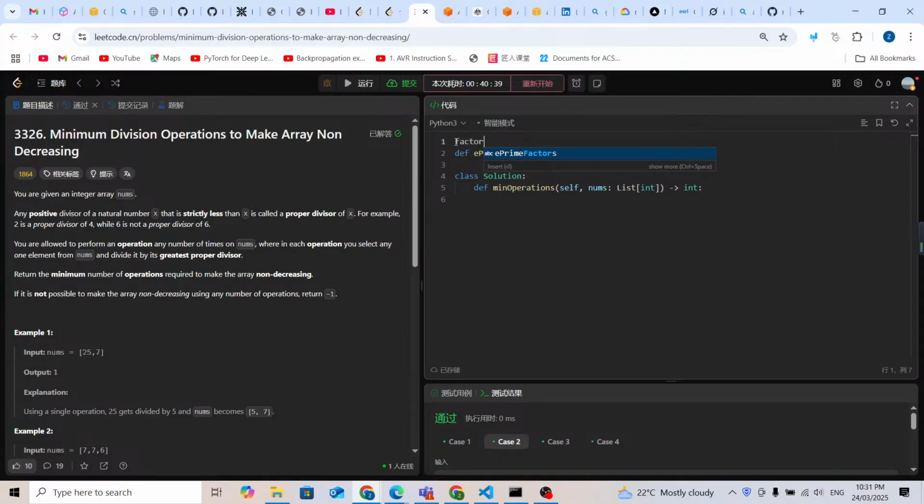So I'm going to prepare a factors. I'm going to call it defaultdict, it's going to be a list. And then here is similar to the Sieve of Eratosthenes algorithm, similar to how we can find the prime numbers. This is for finding prime factors.